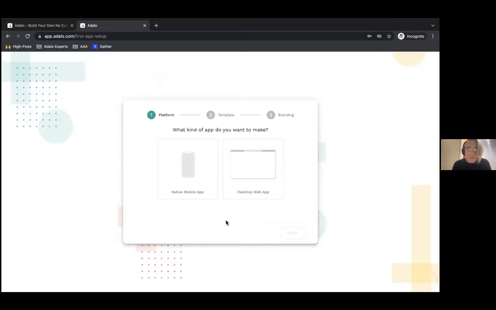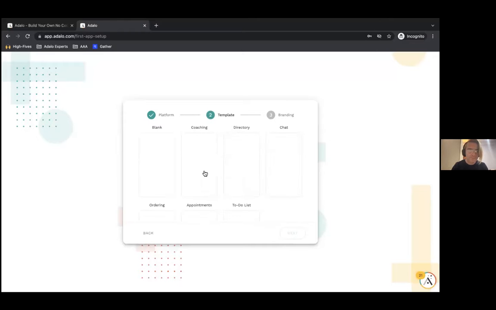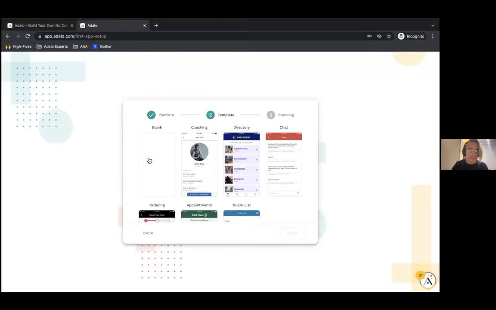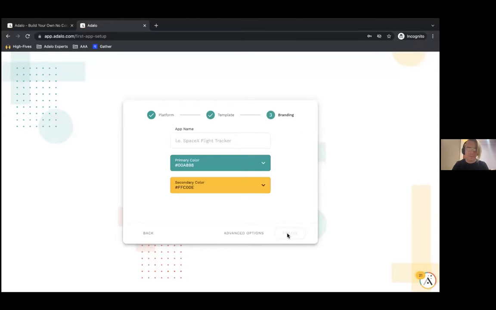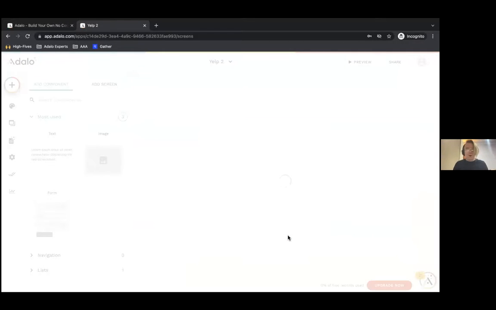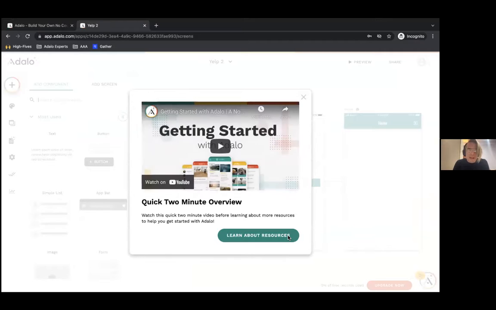Okay, so the first question is, do you want to make a native mobile app or a desktop web app? You can actually make apps that do both, but because we're going to do a Yelp style app, we'll do a native mobile app. We won't do a template, we're just going to do blank. The templates are great when you're getting started, just to have some guidance and some elements to copy in to help guide you. We'll call this Yelp 2, very original. And sure, we can use the default colors. Okay, now this is the Adalo interface.